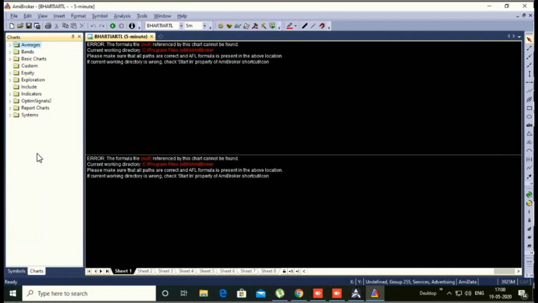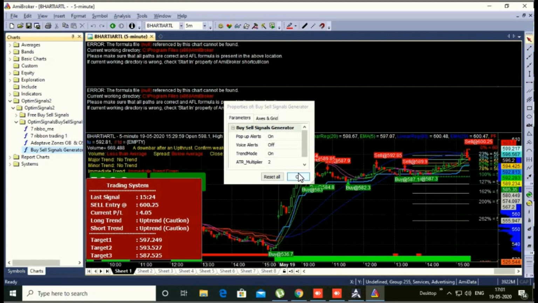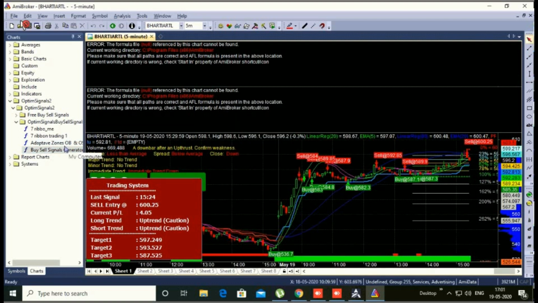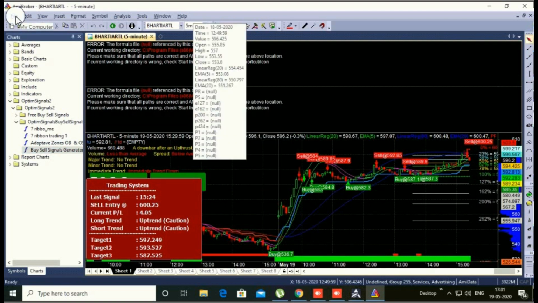Now we will just do the chart setting. For making the chart setting, you can do it here as well. Just click on this Optim Signals buy sell signal generator. It will appear immediately. And if you want, normally, you can click on the File button here.